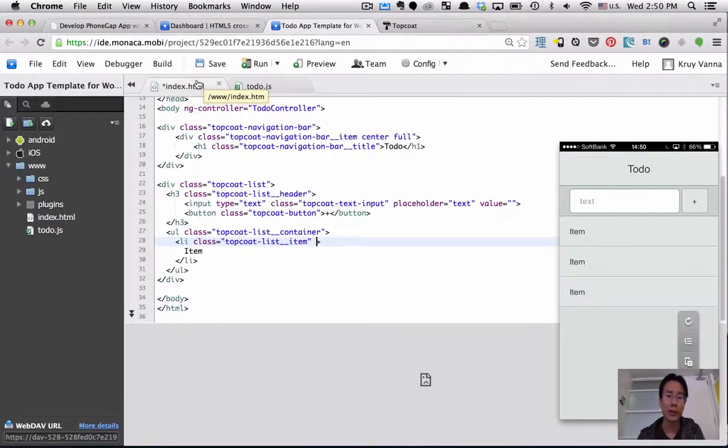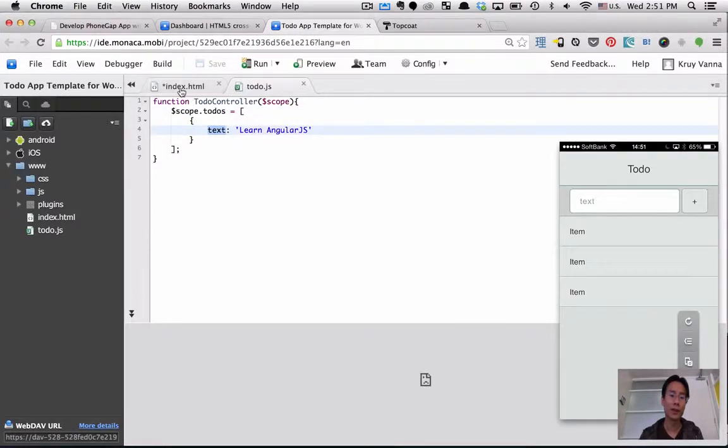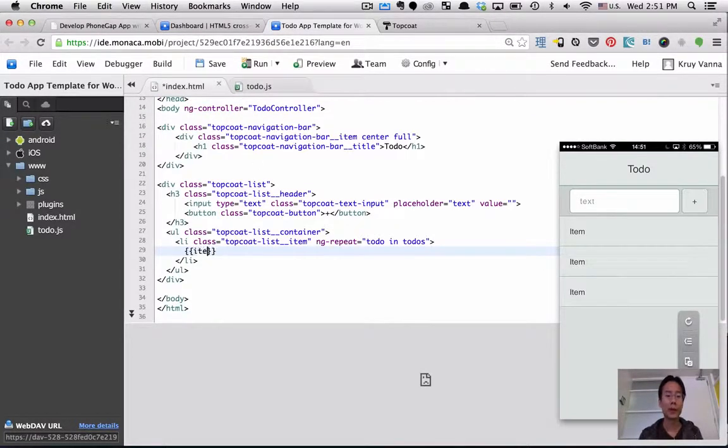So AngularJS has a directive called ng-repeat, and you just write ng-repeat equal todo in todos. So with this line, you say that for everything inside the todos, please iterate through it, and for every item, assign it as the todo variable. So now you can access, because here we have a text key, so we want to display todo.text.